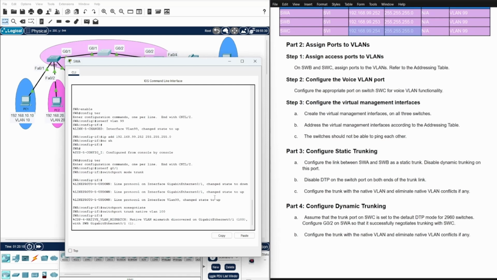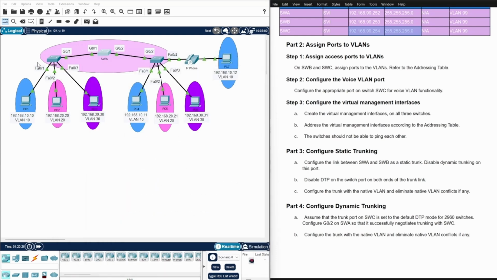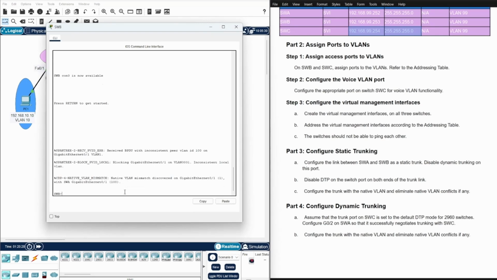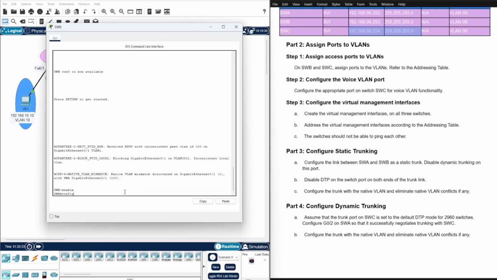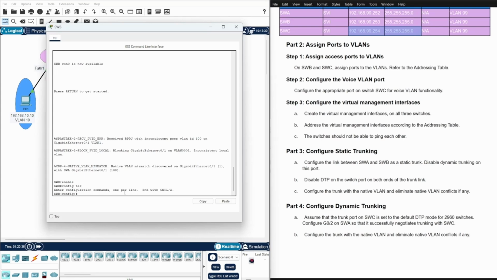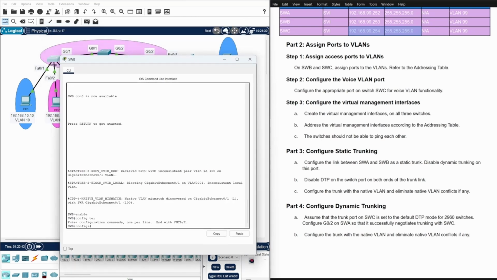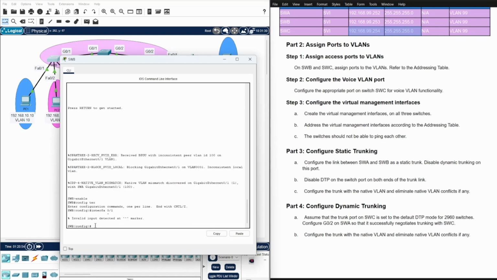Let's go to our switch B because he said the link between them. So we did switch E. Let's go to switch B. Let's minimize this. Go to switch B. Enable, configuration mode. And it was the interface, you can see it here, gigabit 0/1. So interface, I forgot gigabit.